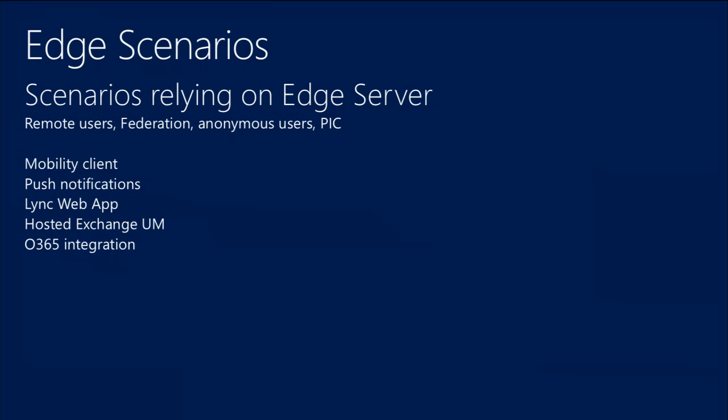Push notification support for the Windows Phone platform. We need to go through Edge for that. Lync web app: the plugin for Lync web app for audio and video, for media, we're going to use Edge.